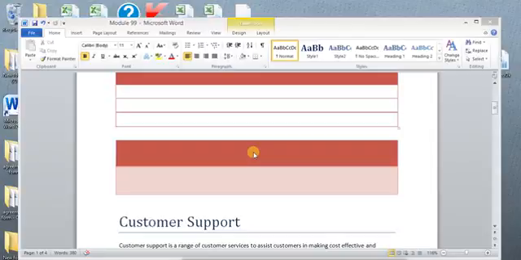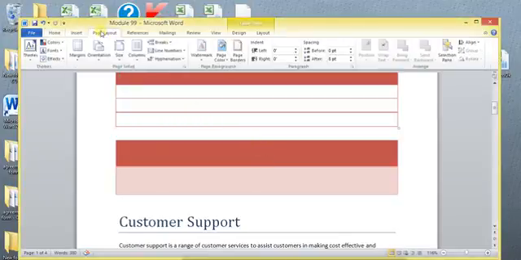Now, as soon as you're working with the document, you might also want to change the layout of the document from time to time. So here is how to change the layout of your document. You go to page layout in your document. Can you see? Go to page layout.